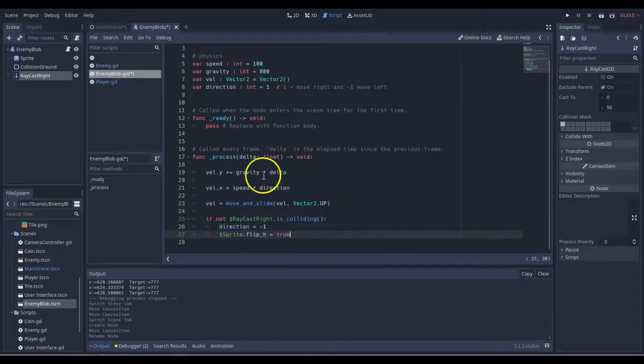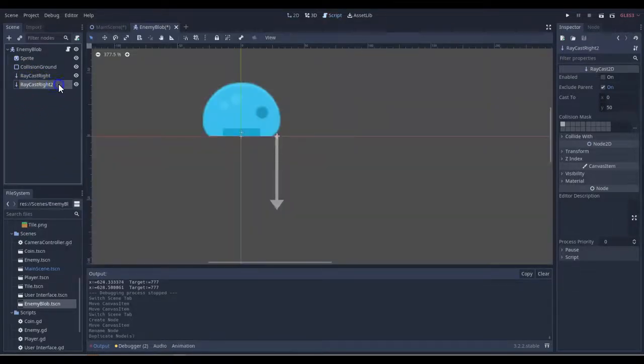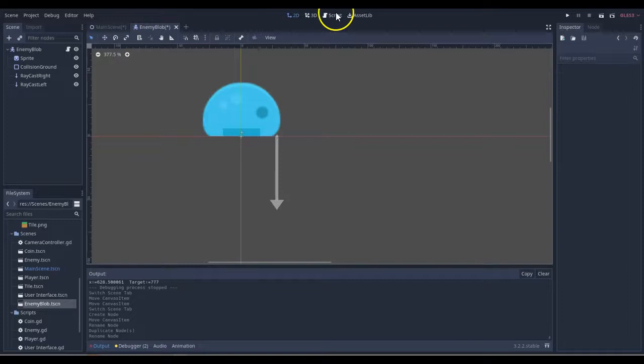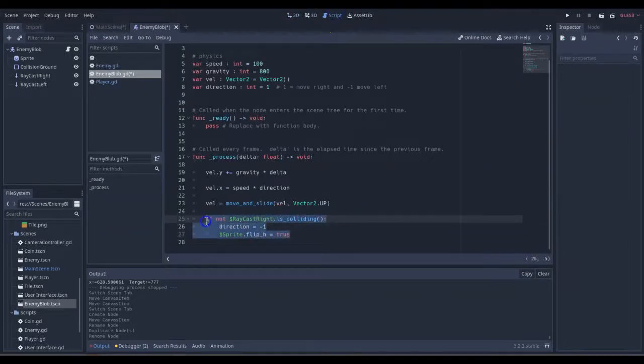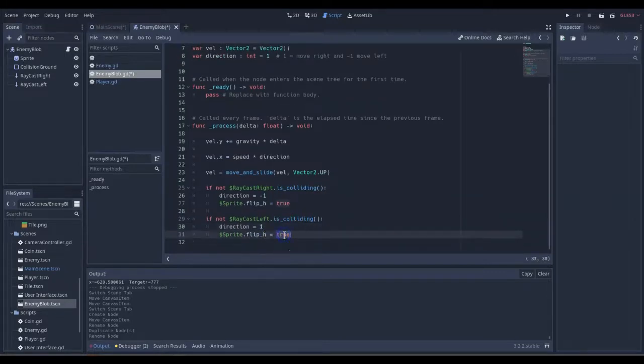Now, I want to do all of this again on the left-hand side. So the easiest way to do that is we're going to duplicate this raycast. We will call this one left, and then in the code, we're going to also duplicate this if statement to say, hey, let's check the left-hand side. All right, so the left raycast. And if it is not colliding anymore, this will become a 1 because we want to now face in the right-hand direction. And we will unflip the sprite so that we can face the right as well.